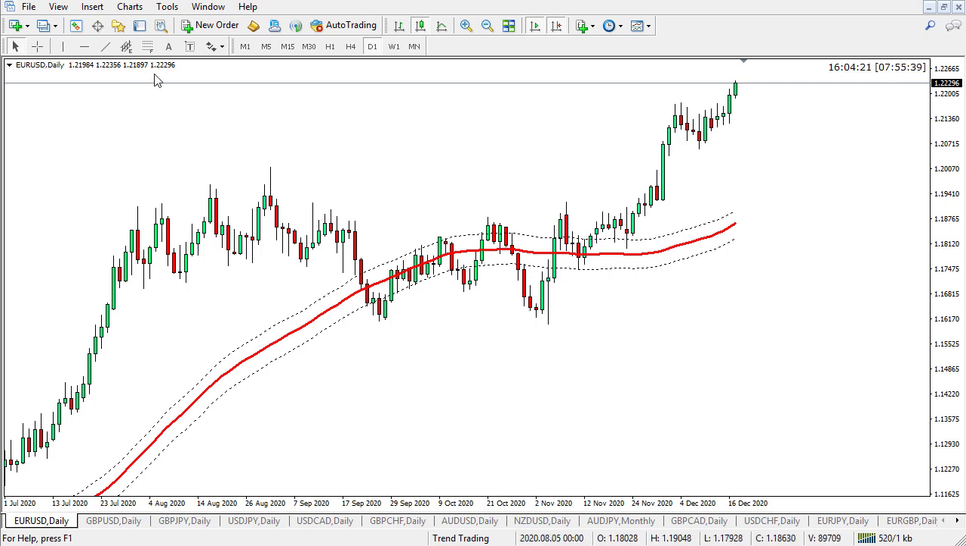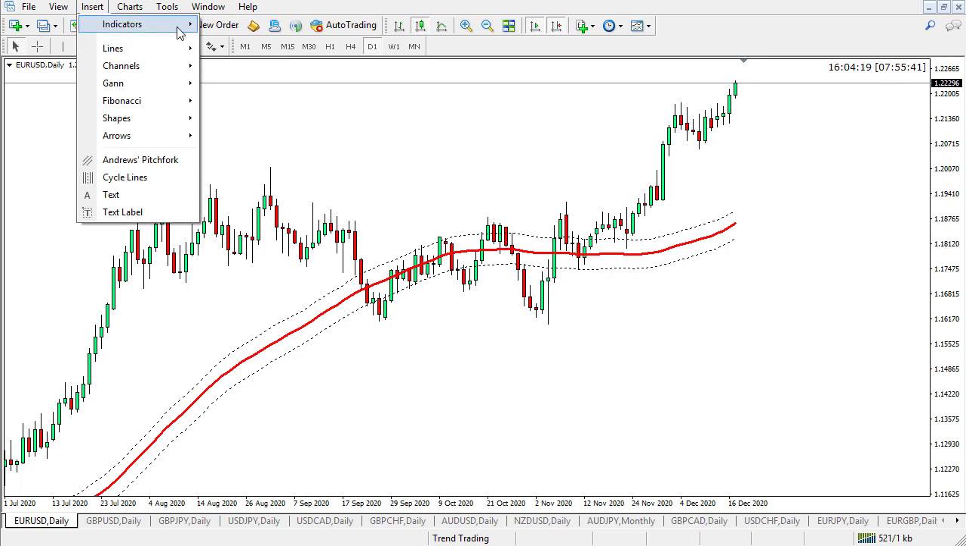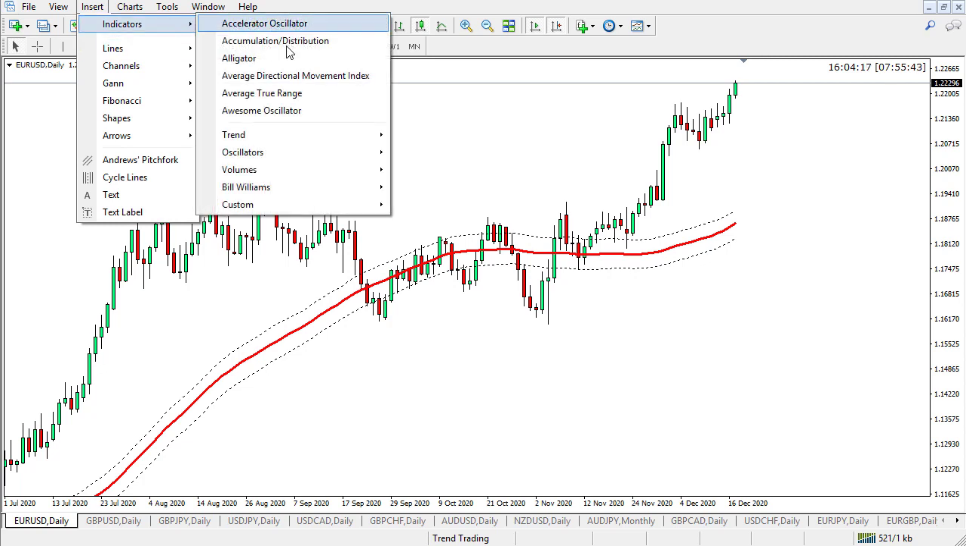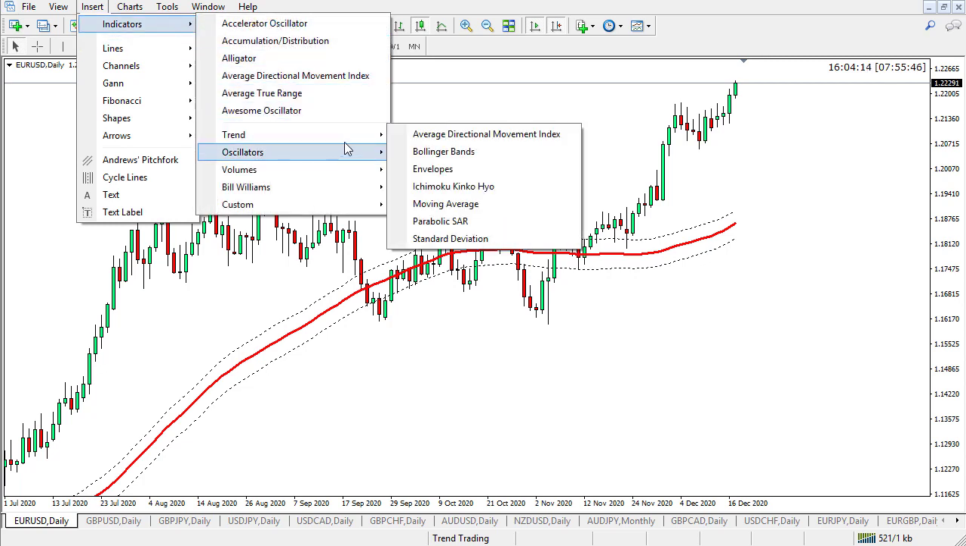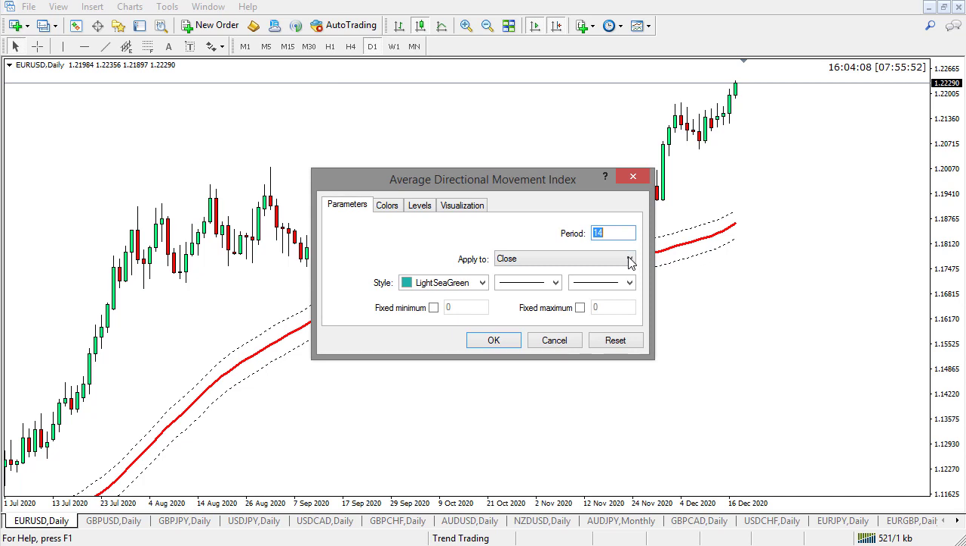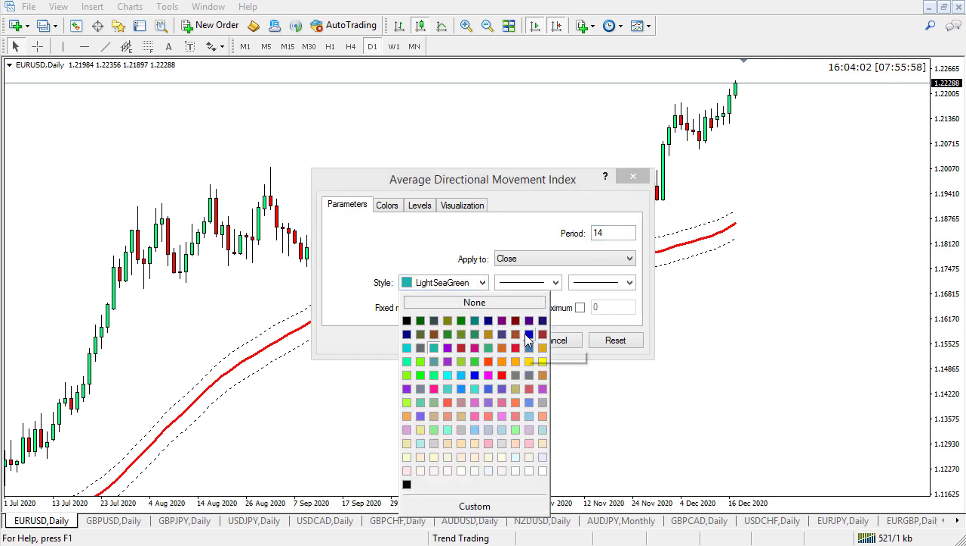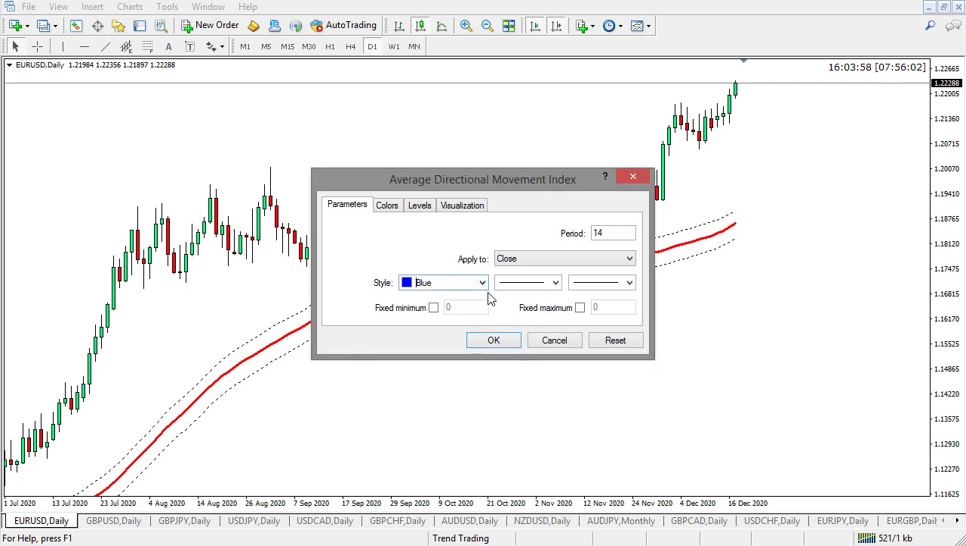Let me just show you. It's going to be easier for you to see it. So click on Insert, hover your mouse's cursor over the Indicators tab, and then under the Trend category of Technical Indicators, select the Average Directional Movement Index Indicator. You want to leave the settings as is, okay? You want to leave the period set to 14, and personally, I'm going to be selecting the blue color, okay? For this indicator, I'm going to be going with blue.